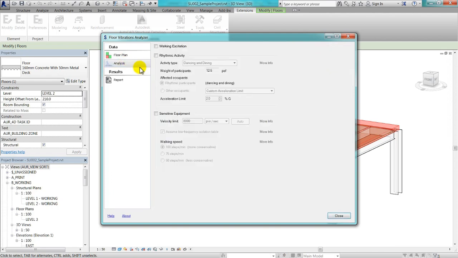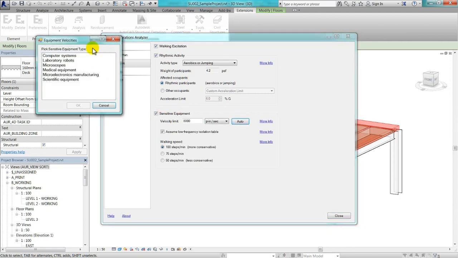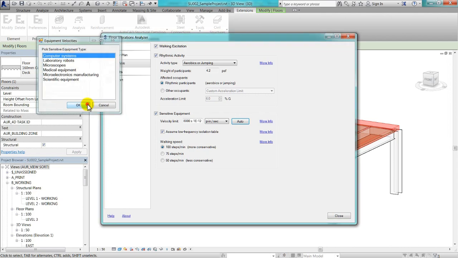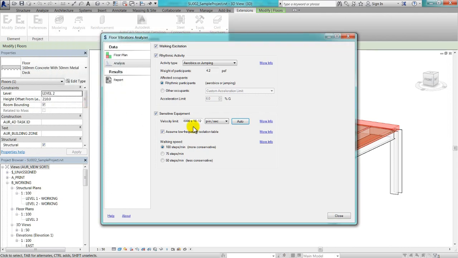Open the Analysis dialog and set the settings to circumstances that best match your case. For this exercise, set the settings to the following. We tick walking excitation, rhythmic activity, aerobics or jumping. Leave the affected occupants as they are. Tick sensitive equipment and click on Auto. In this dialog, select Computer Systems, hit OK, which gives us a defined value for the velocity limit. Leave the other options as they are.